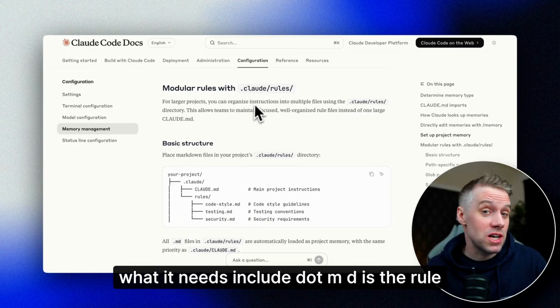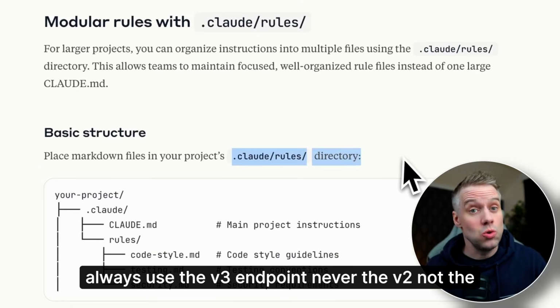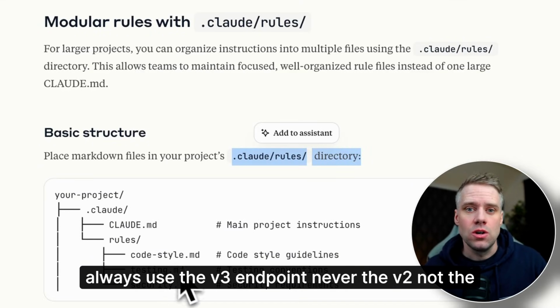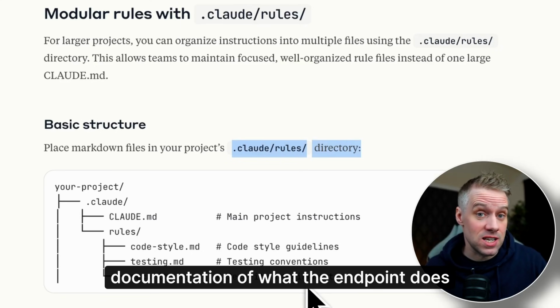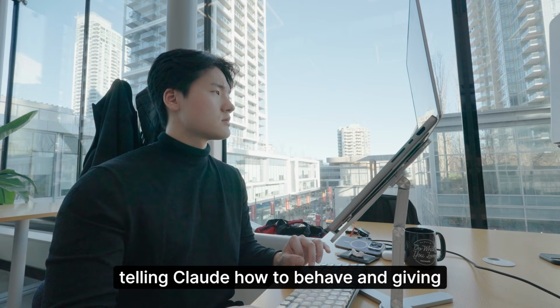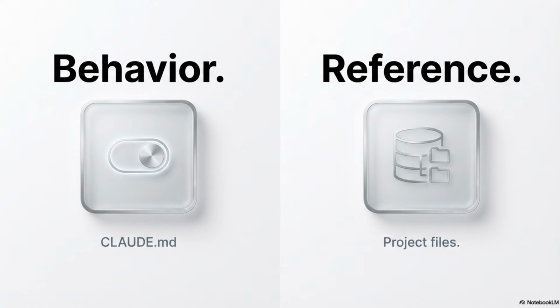What it needs in Claude.md is the rule. Always use the v3 endpoint, never the v2, not the documentation of what the endpoint does. There's a massive difference between telling Claude how to behave and giving Claude reference material. Claude.md is for behavior. Reference material lives in your project files.